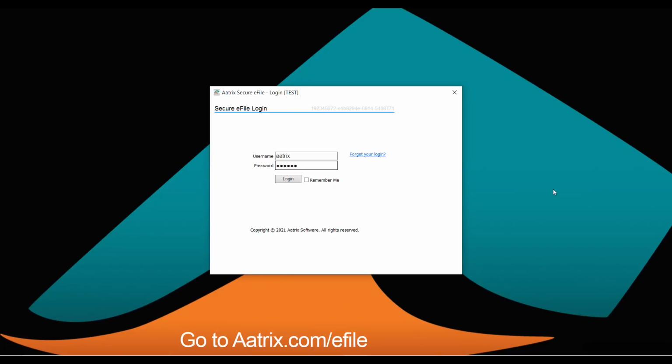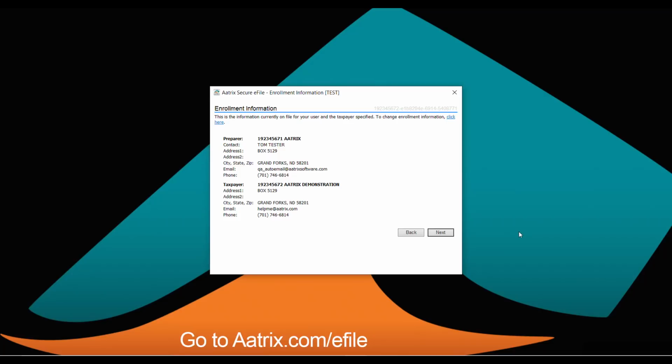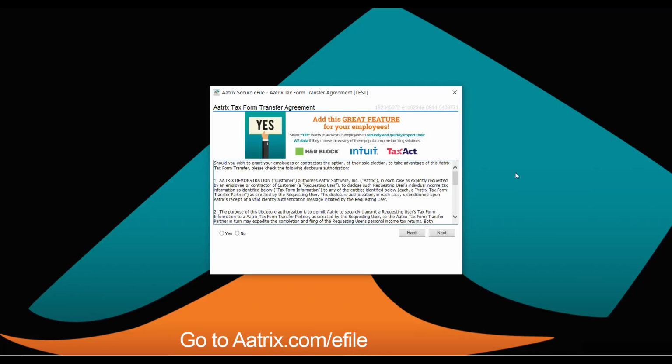Once you've verified all of your data and reviewed the forms, you'll then log in to the Aatrix Secure eFile process. You'll do this with the credentials you created at efile.aatrix.com when you enrolled. We're going to review your enrollment information, company EIN, contact person. You have the opportunity to make your W-2s available to your employees to upload directly into H&R Block, Intuit, or TaxAct. Simply click yes to add this feature.